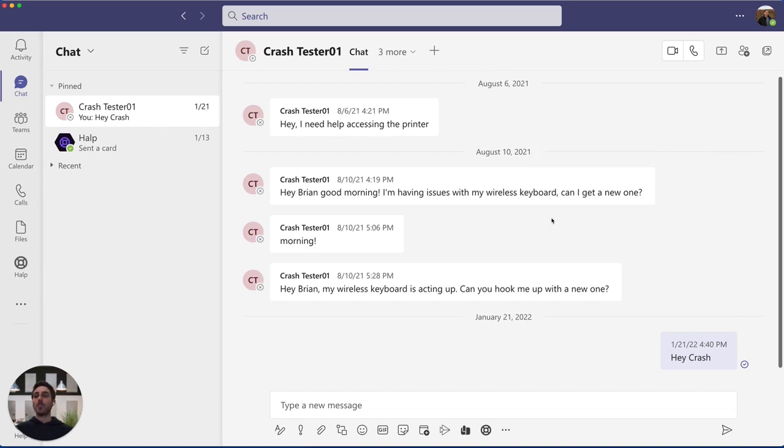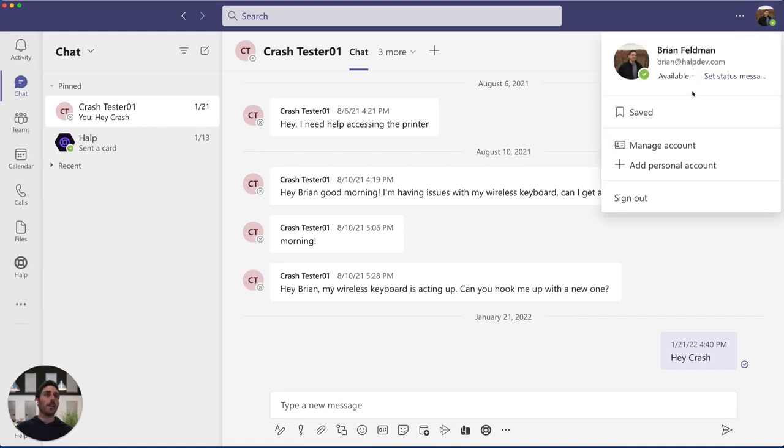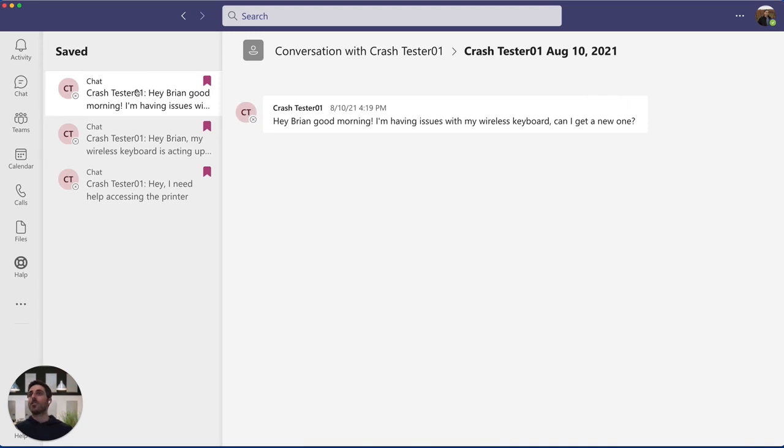I have now saved this message, but where does it go? Well, if I jump up to my avatar in the top right and I click on it, you can see right under my avatar here, there's this saved selector. I'm going to click on that, and you can see it's jumped me over to the section that has all of my various saved chats. So I've actually saved a few of them. So I have these various messages from Crash that I've saved.